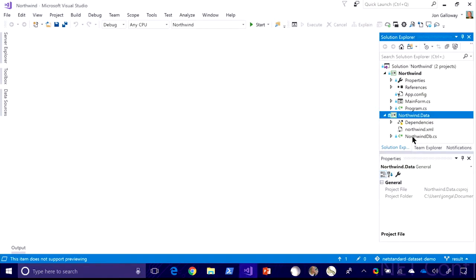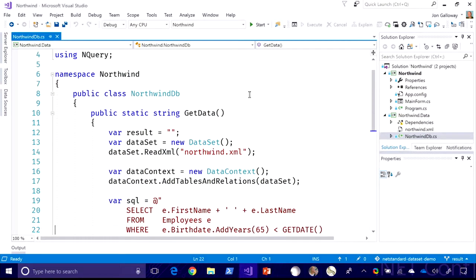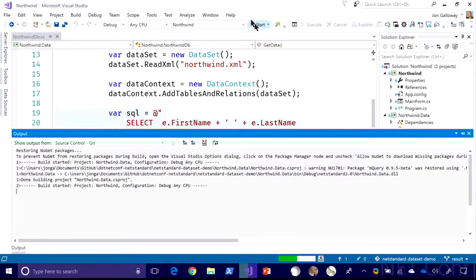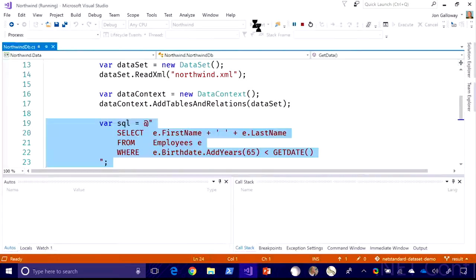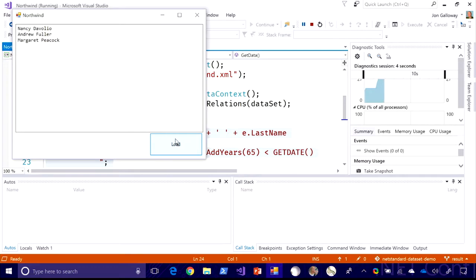So now that I've got that in place, I've updated my code, and what nQuery is allowing me to do, and this is an example of a library that I could bring over, is run a SQL statement on my code. So now what this is doing is querying using a data set, using a NuGet package, against an XML file. This is looking at the Northwind data, and it's finding people who are at retirement age. So this Northwind data is that old.